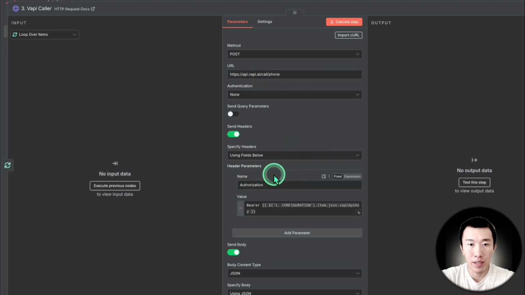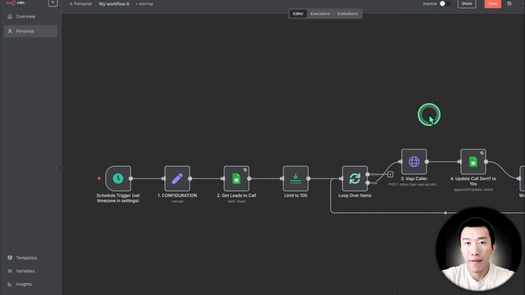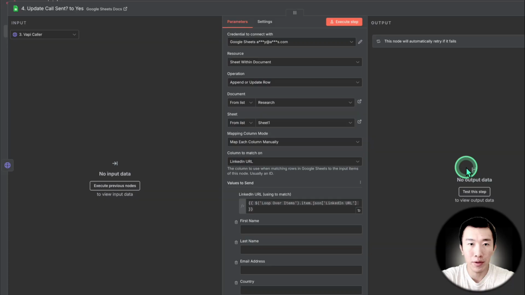And as you can see here, we're just making sure that we're passing in our API key so that it's able to make the call using our account. After that, we're going to use a Google Sheet node to update the call sent column to yes. I'll show you exactly how to do that.